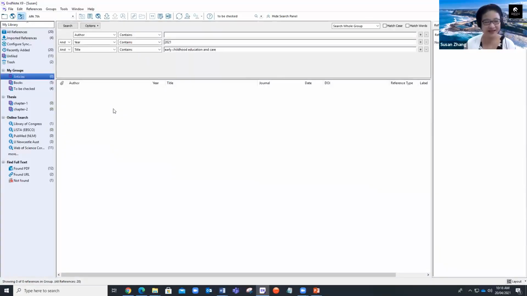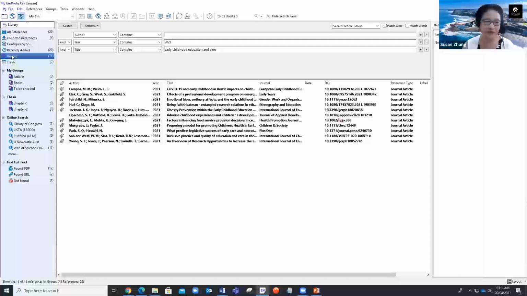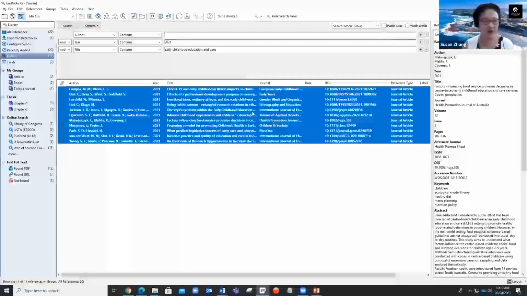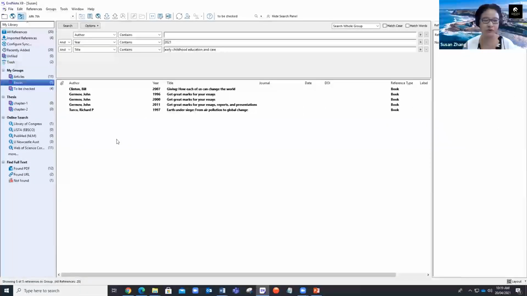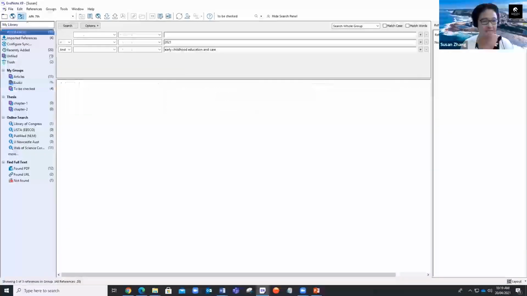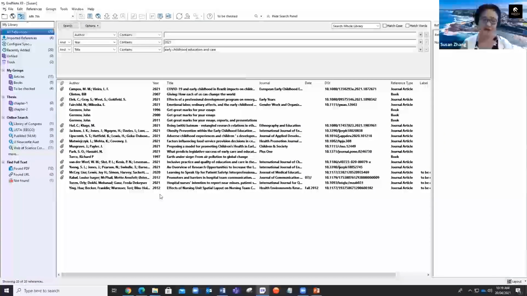Okay, I didn't put anything in the articles group, but I can. So if I go to the unfiled folder, I can see all my articles there. So I can select them all and drag and drop them into my articles. So if I want articles, I will go to articles. If book, go to books section. So that is how you organize your library.